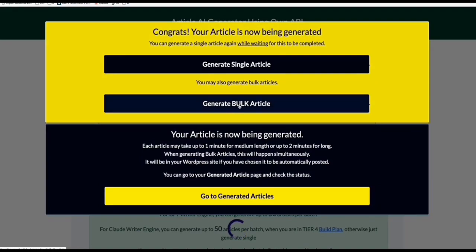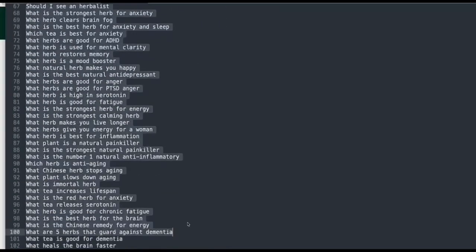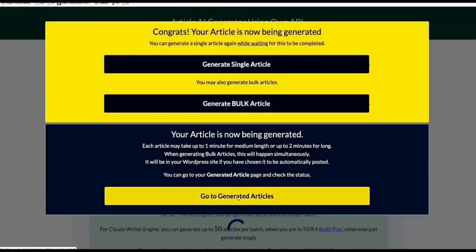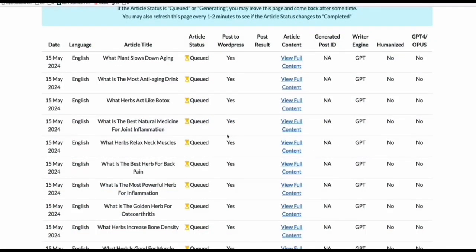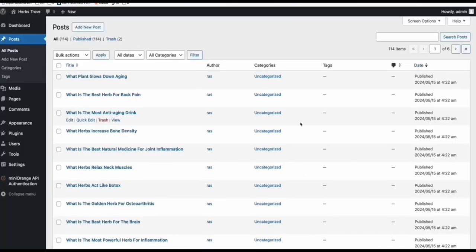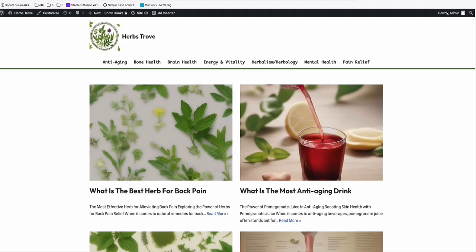Let's do that for the rest of our articles. Okay, so that didn't take long because we just have 114 articles in total, and now they're all in view. So we just wait for a few minutes for all these 114 articles to be completed, and we will add our affiliate link. Guys, as you can see right here, all our 114 articles are now posted to our WordPress and they're all published. So after a few configurations, this is how our website looks now.